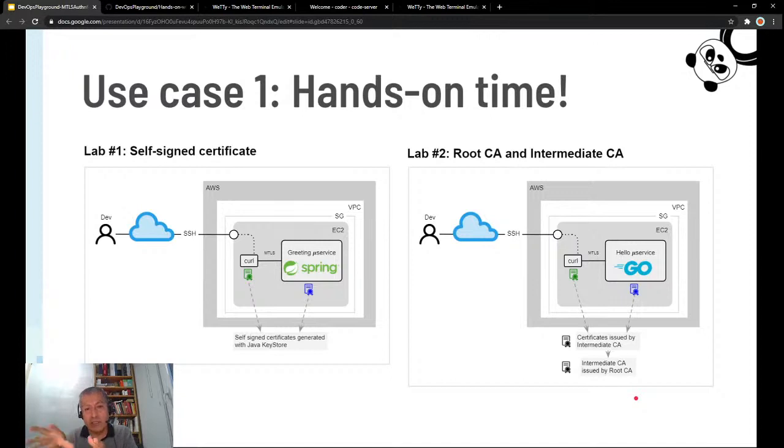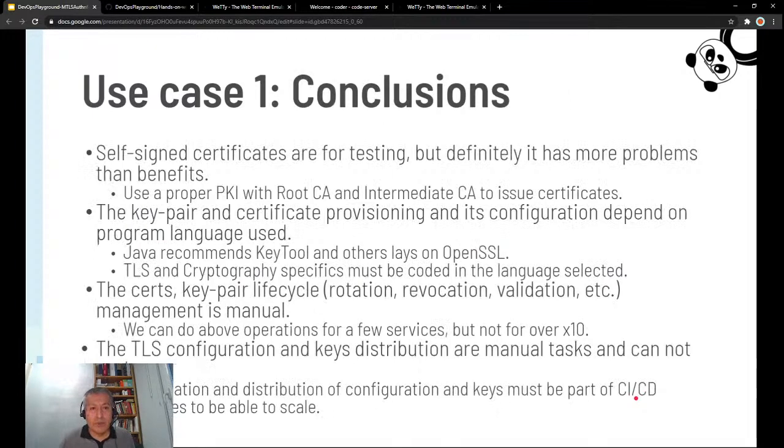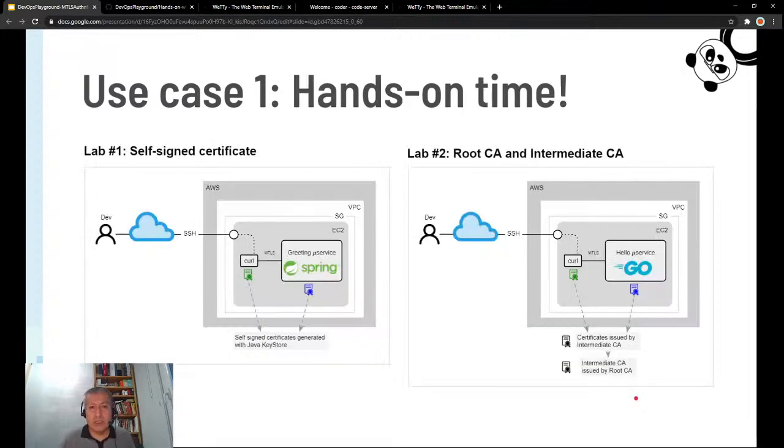The second laboratory, we are going to use a simple Go application, microservices in Go, which is going to use a root CA and intermediate CA. They are going to generate certificates for your server and for your client. That is a simple scenario where I'm going to explain the concept of one-way TLS and two-way TLS. Okay, that's it. Let's jump to the exercise.